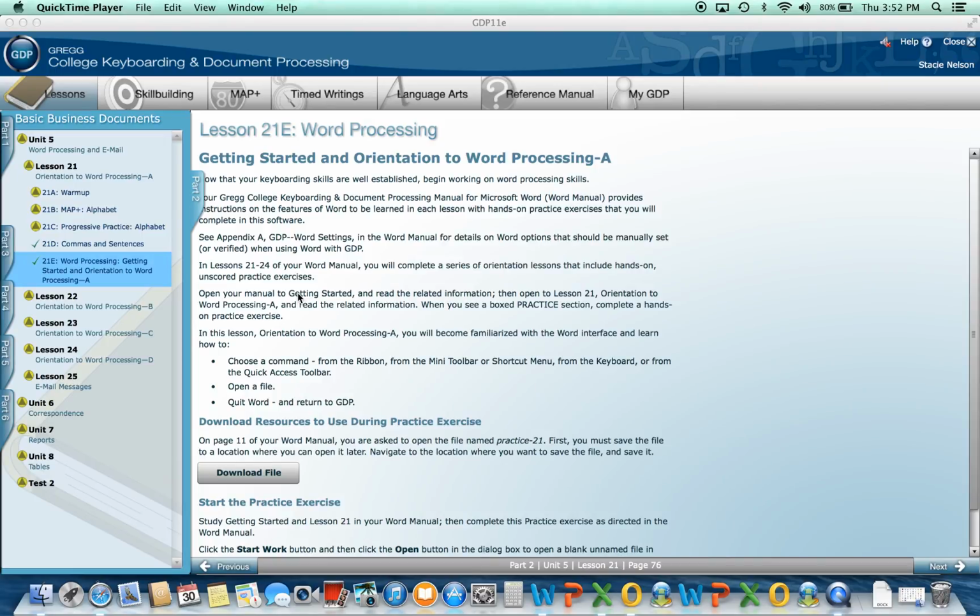Hey class, congratulations on finishing the keyboarding section of the class. Hopefully everybody is typing while having a perfect posture and you're looking at your copy instead of the keyboard and your fingers. And if not, we still have quite a bit of time to practice, so don't get too worried yet.